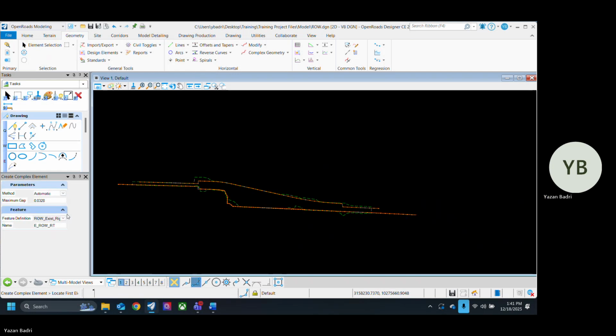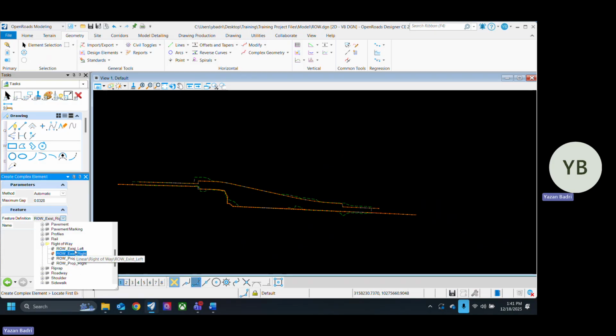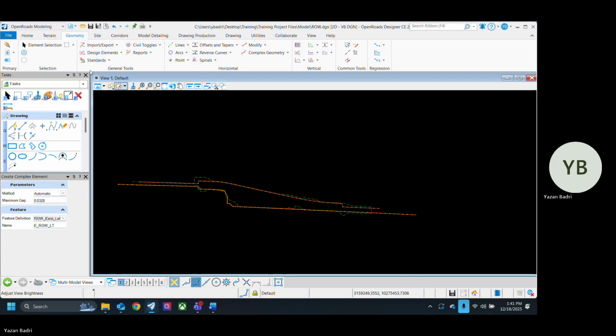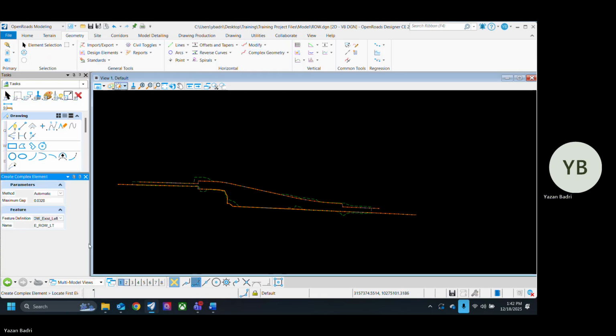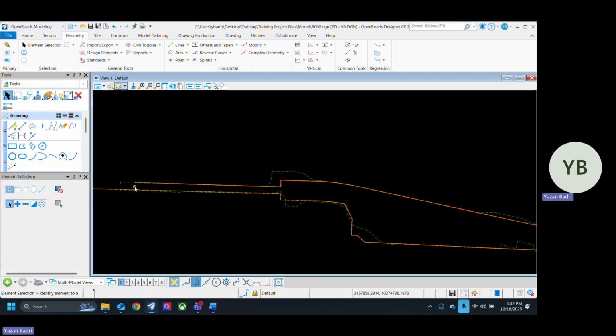So do the same thing on the left. I think this one is already complex. Okay. So I'll do the same thing on the left. Right of way exists left. And accept. Now I have these two complexes.